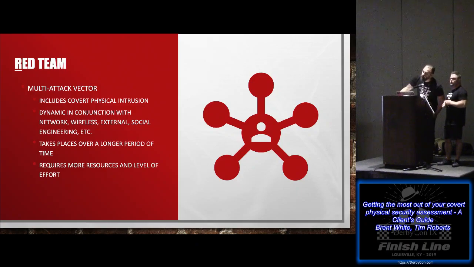What's that? Does it boil down to the scope? Absolutely. It does boil down to the scope. And even when you're doing pre-sales and you're talking with your client, developing that statement of work, getting a clear understanding of what a red team is.